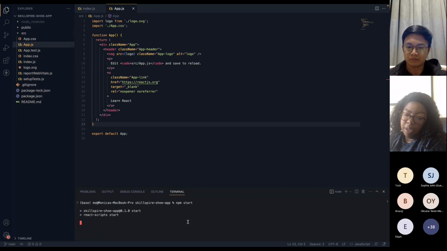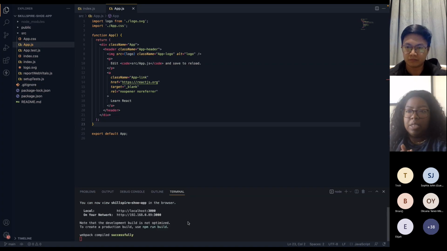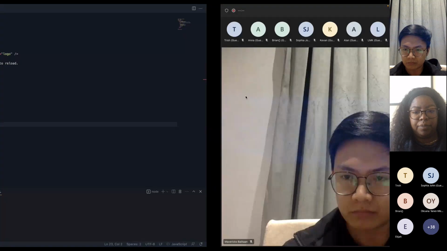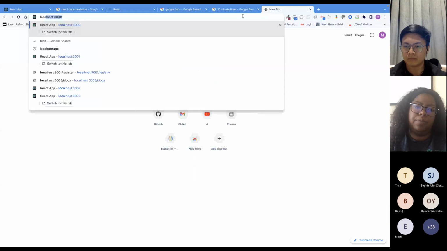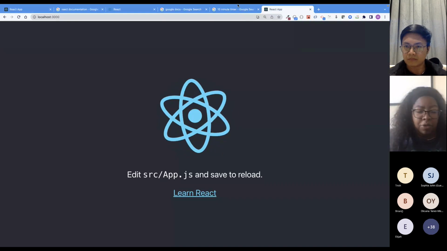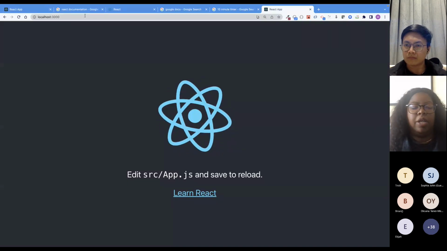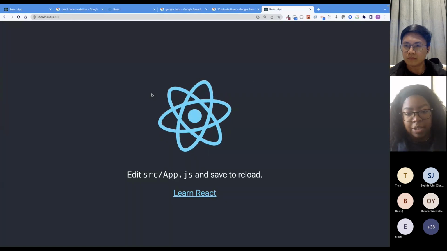So some stuff is going to happen. It's going to think about it, and then it is going to try to open up a browser window somewhere, and let me show you what you'll get. So this is running on localhost:3000. It'll try to open this up automatically. This is the default one, and you'll get this little spinny screen.